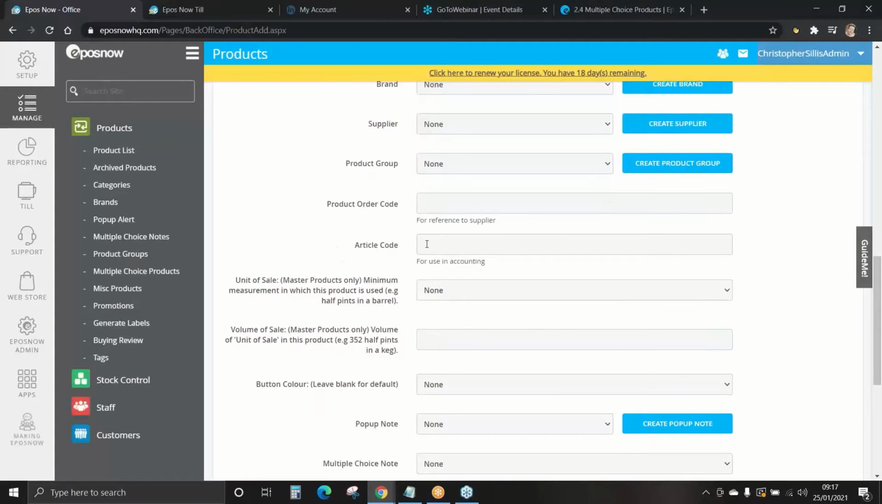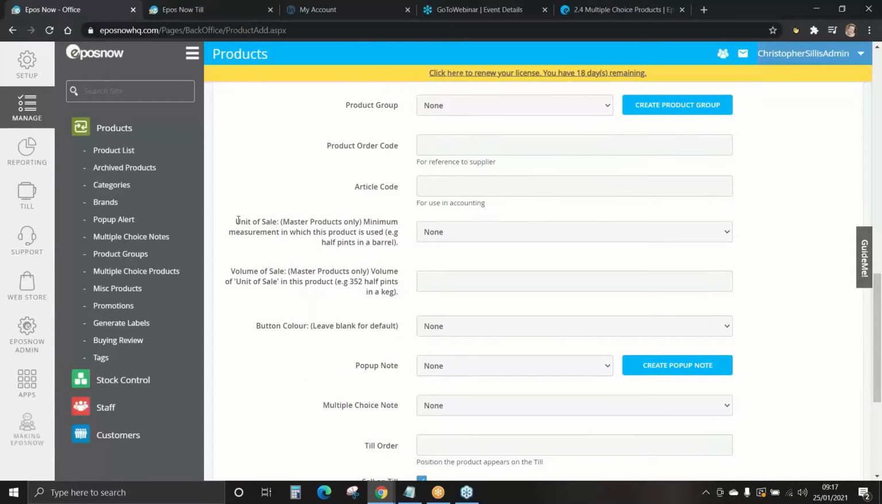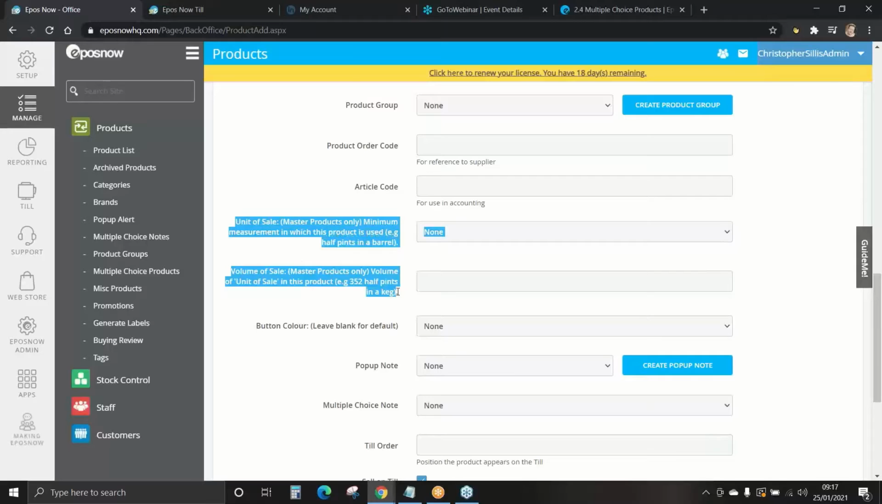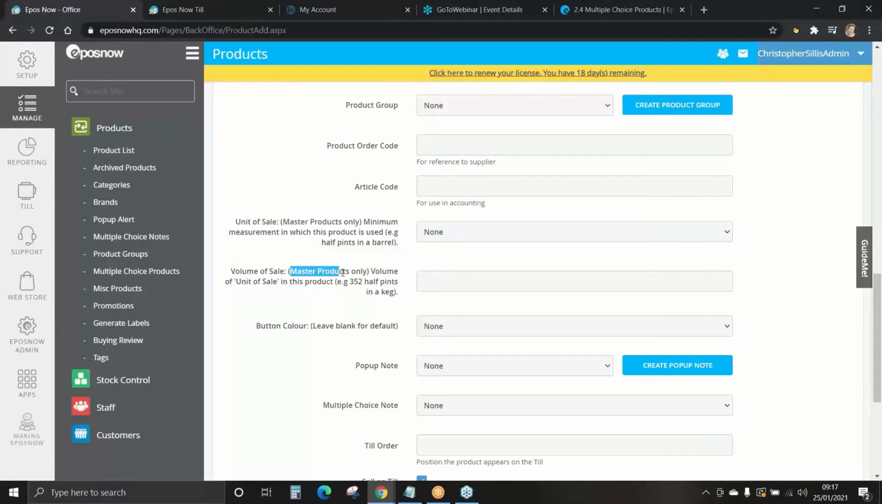We now come on to article code. Article code is used for accounting purposes. For example, Epos now integrate with some great accounting apps such as Sage, QuickBooks, and Xero. If you do integrate with one of these, it will kick out an article code for you to enter. You can pop it in this box here. Now we have the unit of sale and volume of sale. We don't need to fill this in right now. This is for master products only. And again, we'll go through master products shortly.